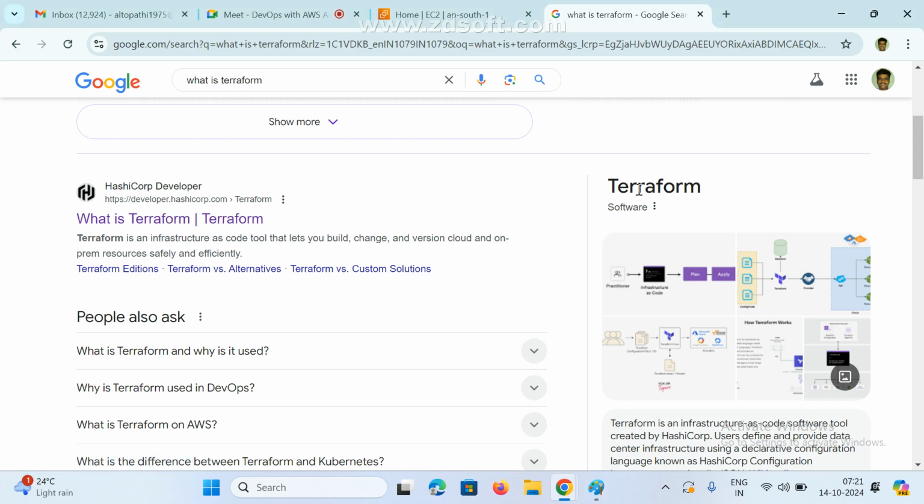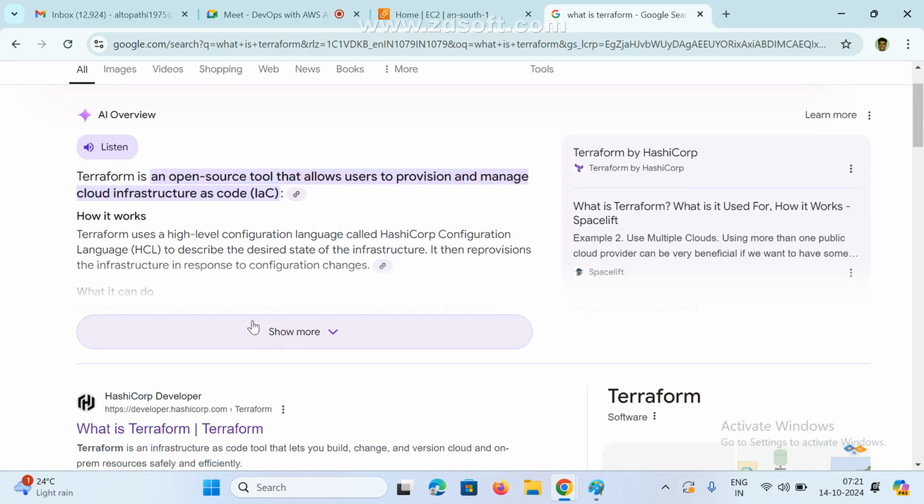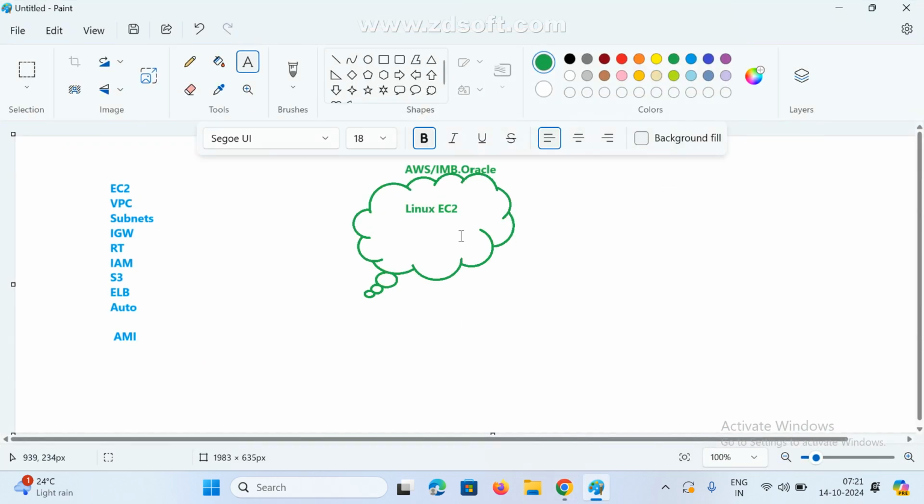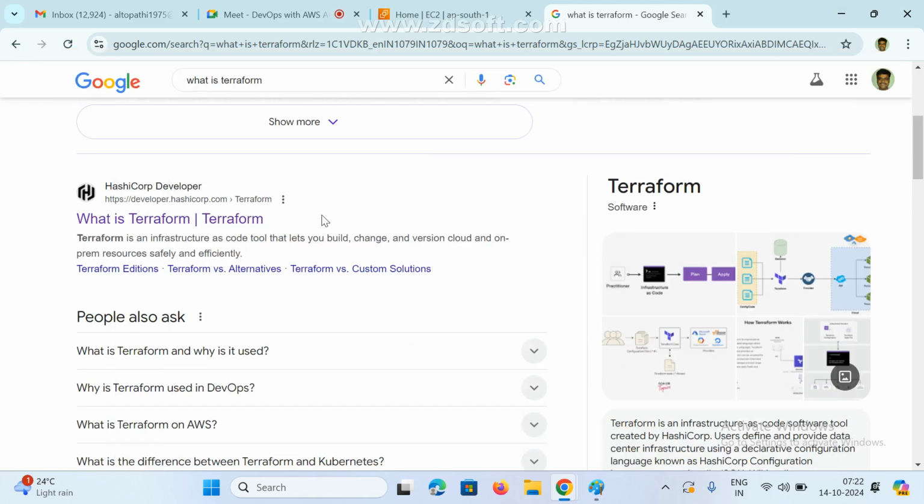So see here, Terraform is very important for interviews, and nowadays most of the people ask, do you know Terraform? Terraform is an infrastructure as code tool. If I want to create some infrastructure in AWS, or in IBM, Oracle, anything, in that case you should go for Terraform.